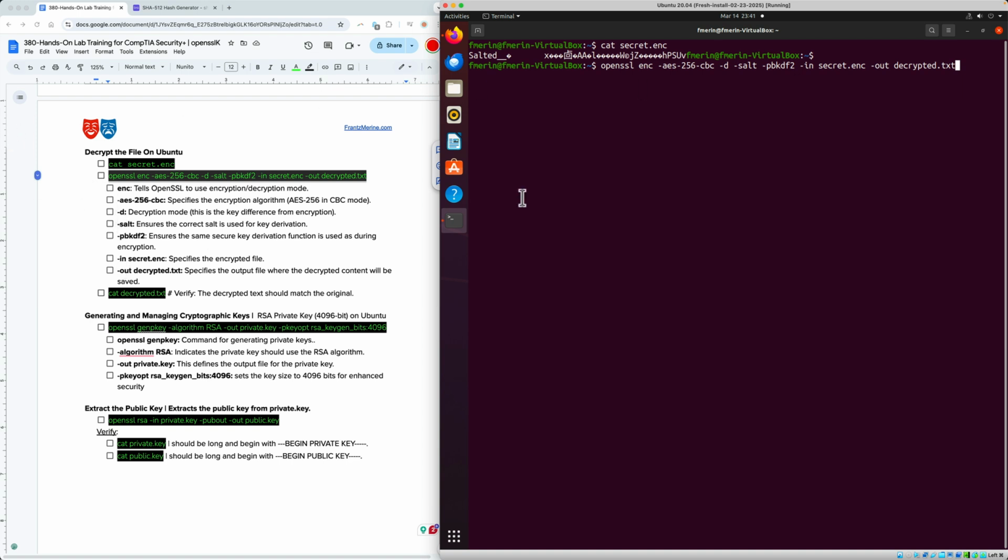So we went through all of these little functions here. We hit enter, and it asks us for the password. It's symmetric encryption, so the same password that encrypted is the same password that decrypts. And now we have done that. Let's ls. We see that decrypted file there. Let's cat the decrypted text. And we have now reversed the process and have decrypted that file.